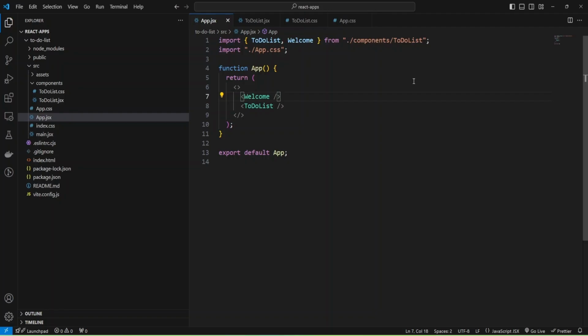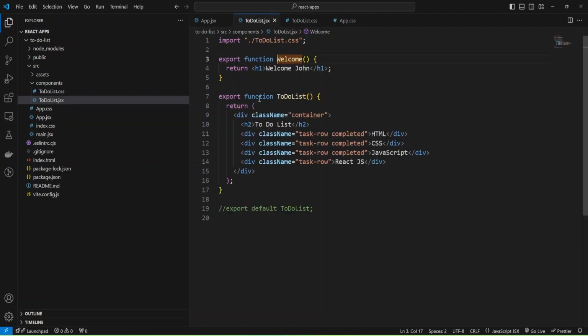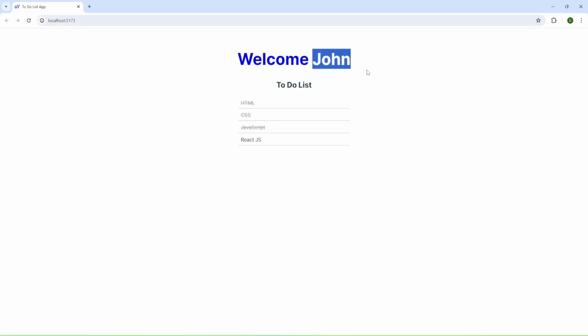Let's go to the code. In functional components, props are passed as an argument to the function. Let's add some props for our Welcome component. I can add a prop name and just provide some name like John. And now we can modify our Welcome component and use our props object. From that object, we can use curly braces and we'll have props.name. Let's check. As you can see, we have our name here.